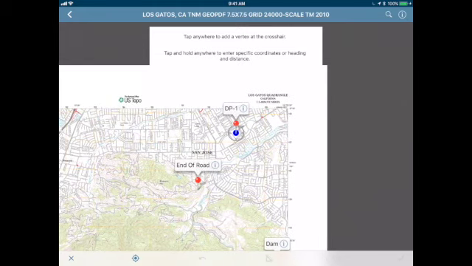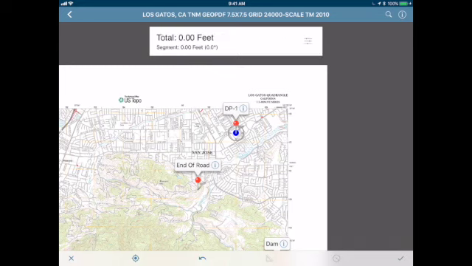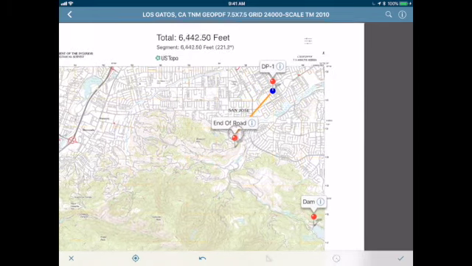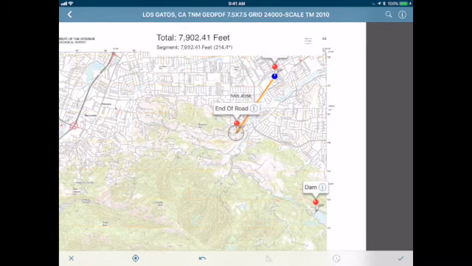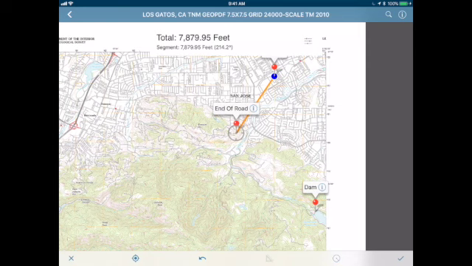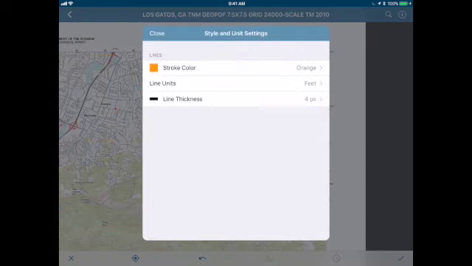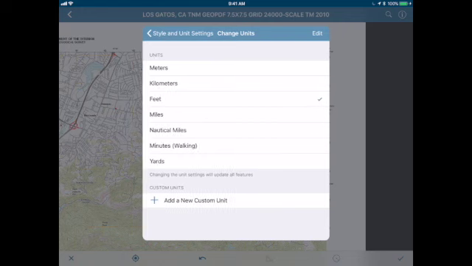That will bounce me to my current location, and I just tapped on the map. Now I can move to my second waypoint, and it'll tell me my total distance in feet. I can click next to that if I want to change to miles.